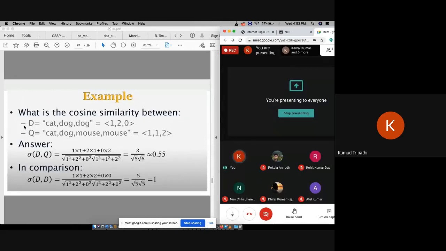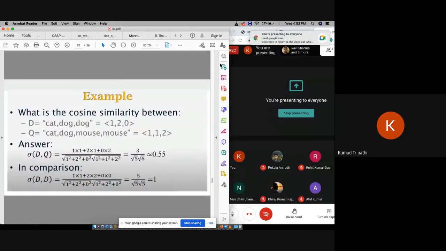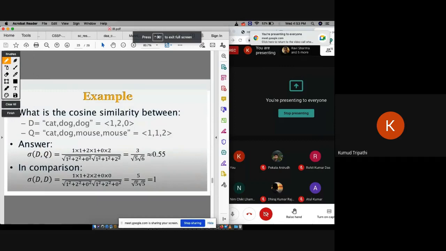Suppose you have one document, this one. The document is cat, dog, dog, and its corresponding vector is 1, 2, 0. How is it so? Because it is three dimensional, we are going to represent them in three dimensional space. That's why we have taken the vector value as 3, right? Three vector values means the dimension, the length of the vector, is 3. So the first dimension represents cat, the second dimension represents dog, and the third dimension represents mouse.